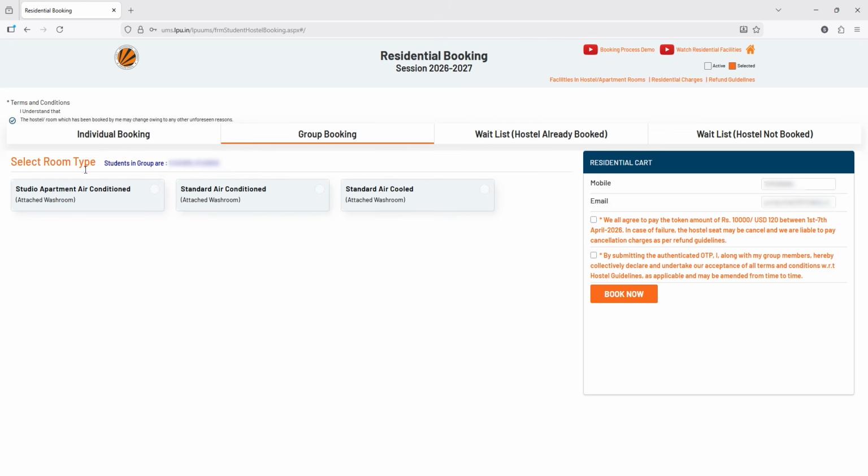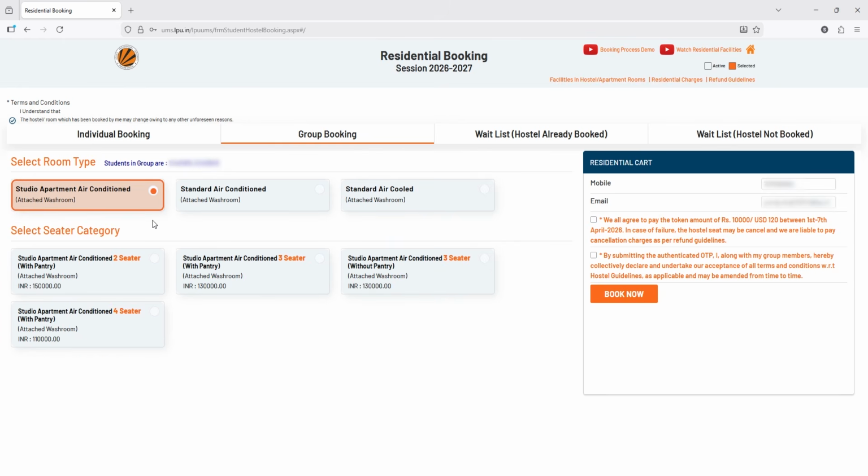So room type, there are 3. I'll choose studio apartment air conditioned. Then I have seater categories. I have many categories there like 2-seater, 3-seater, 4-seater. I can select any seater and any 2 seats will be booked for me and my friend. I think I'll select the 2-seater here.